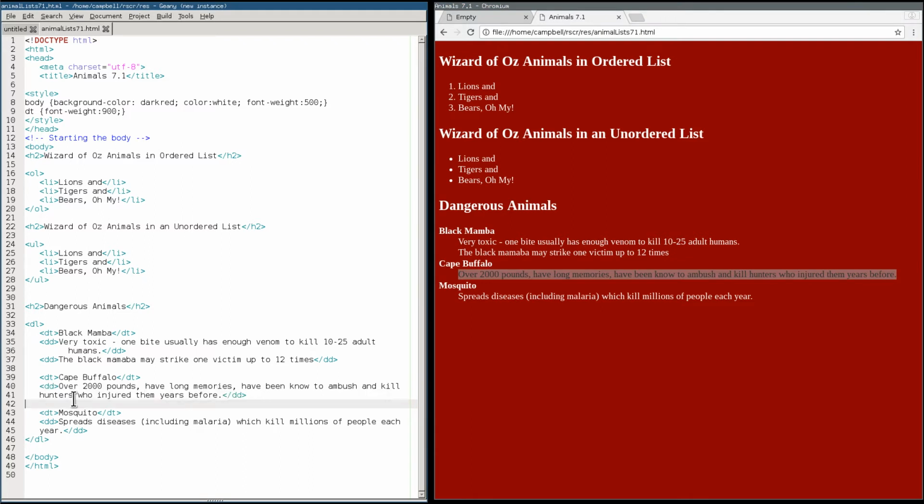And again, you notice that it's a very simple open-close scheme. For a term, it's DT. To end the term, it's /DT. To start the description, it's a DD. And to close it, we use a close DD tag, and so on. So again, not very difficult.